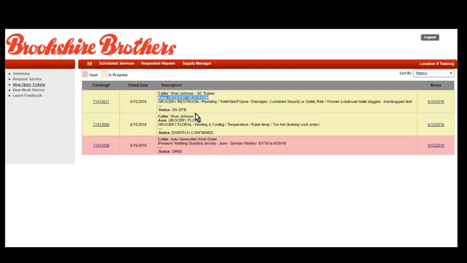Next, the area will tell you what area is the issue or problem occurring in. Below that, it will give you a detailed description. And we already talked about the status, just telling you exactly where the work order is, what stage or life cycle is it in.